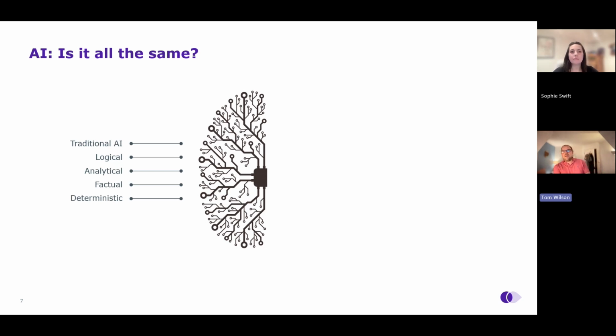We've been using AI methodologies in analytics and data science for a number of years, and in a lot of successful use cases. But what I want to do is explain what we see as the difference between generative AI and what I'm going to term traditional AI, so things like machine learning.